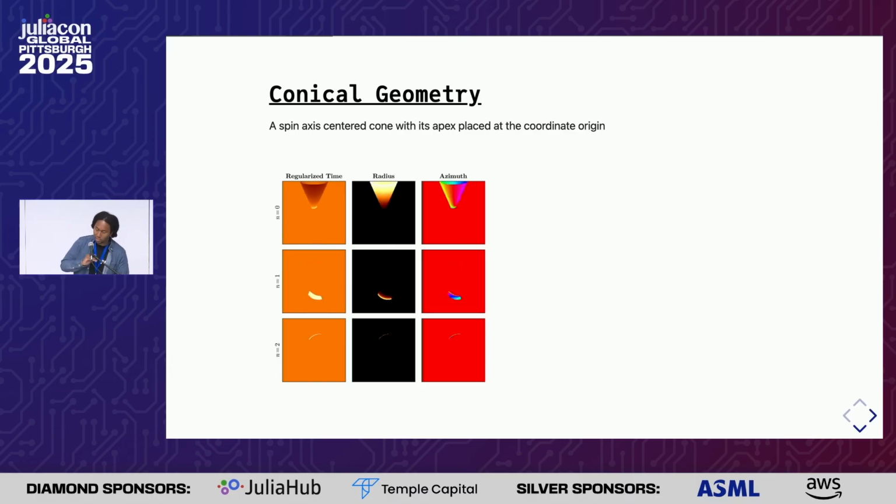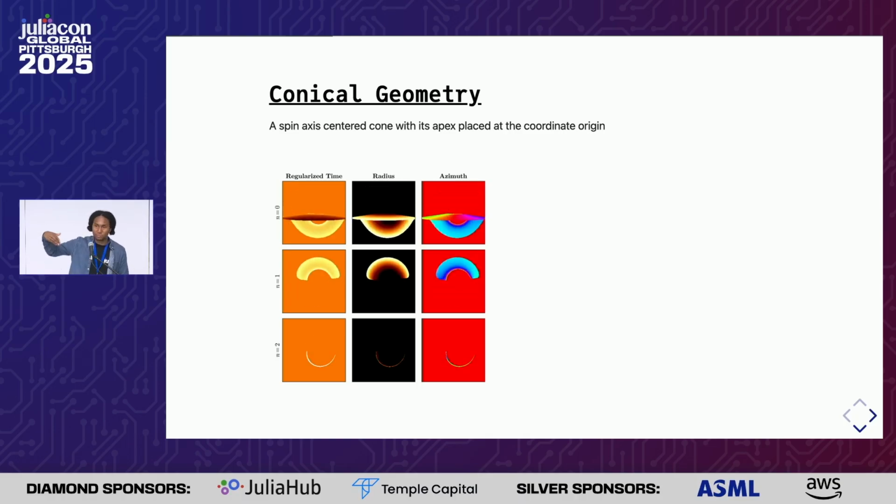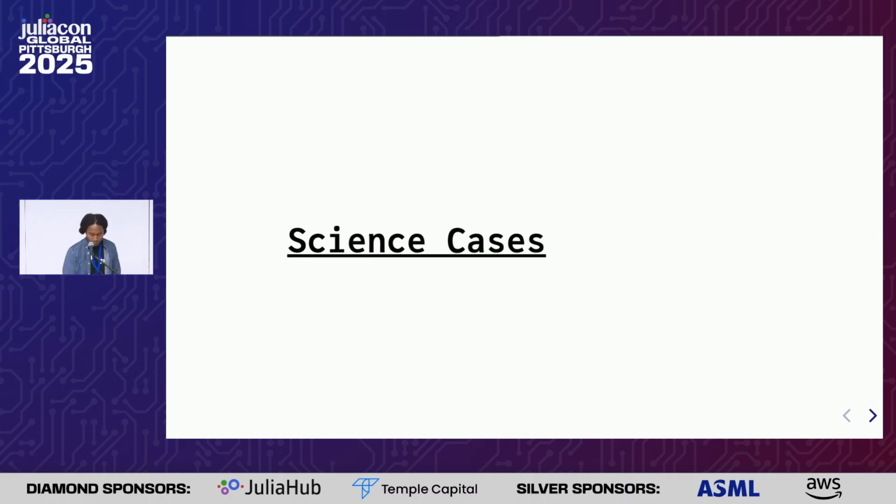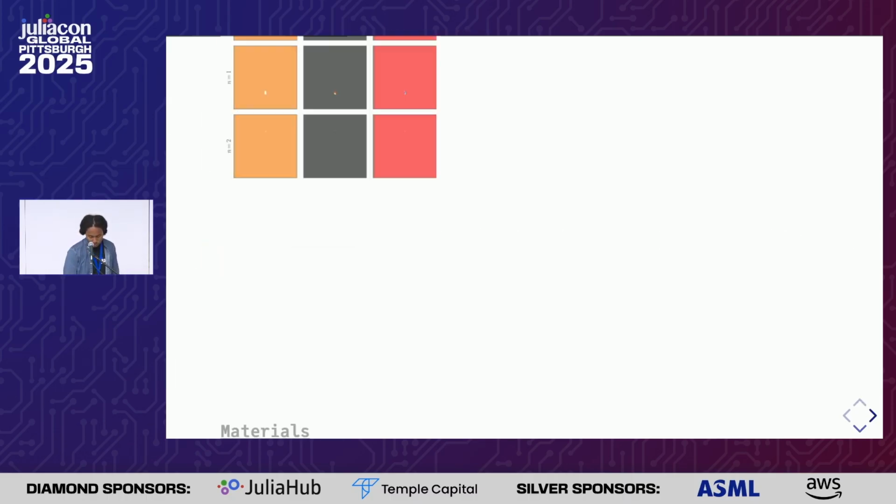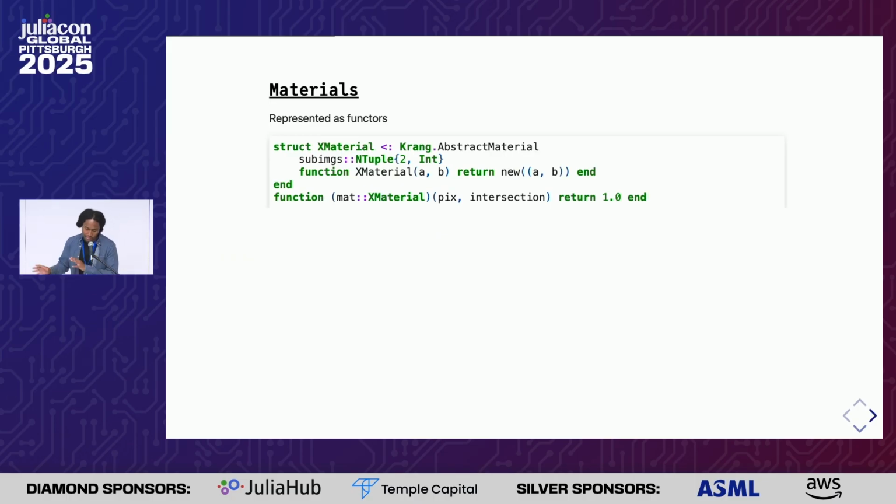And then the bottom shows the second indirect sub-image. And as you can see, as it wraps around the black hole more and more, it gets thinner and thinner on the screen. Okay, so that's geometry. So let's talk about materials.